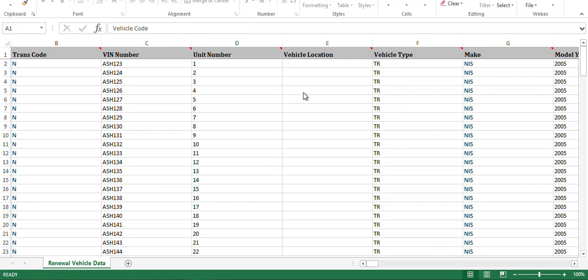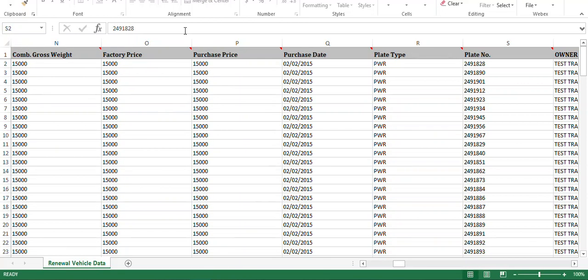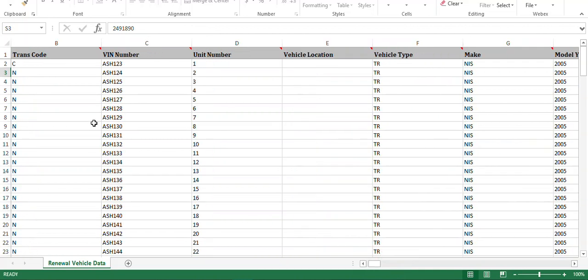In this instance, I'm going to make an error so I can demonstrate what an error looks like and how to correct it afterward. I'm going to change the plate number so that it's too long. So I will change my transcode to C for this vehicle. And then I will update my plate number information. After you've made any changes to your vehicle, select the Save button. And then close the spreadsheet.